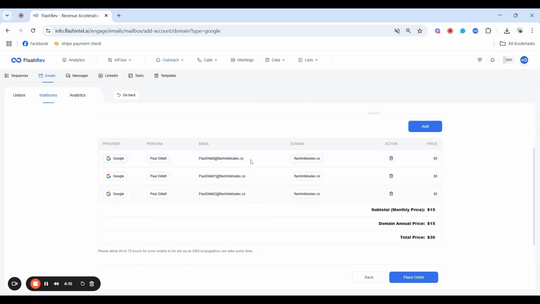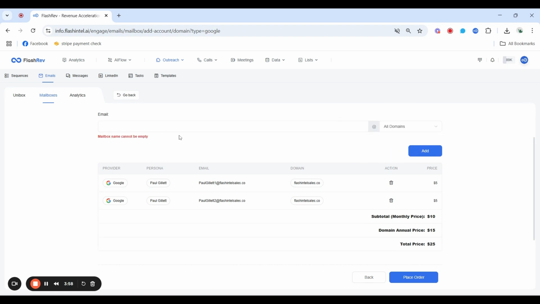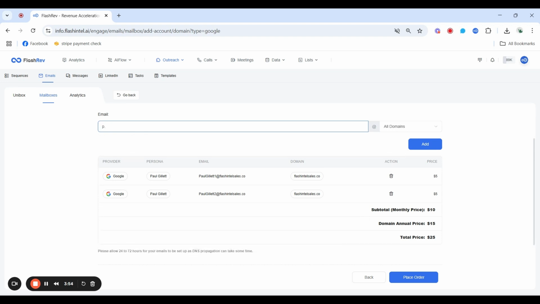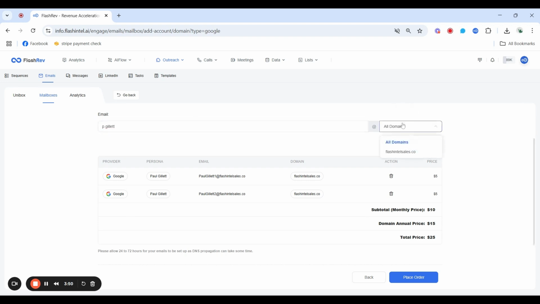Excellent. So now that I have my domain, I'm going to go to the next screen, and it automatically populates 3 email addresses for you. It's going to have your name, your username that's in Flash Intel. If those weren't good for you, you can go in and delete one and add a different one. Sorry, I'm just going to put Paul. I want it to be Paul P. Glad at flashintelsales.co.